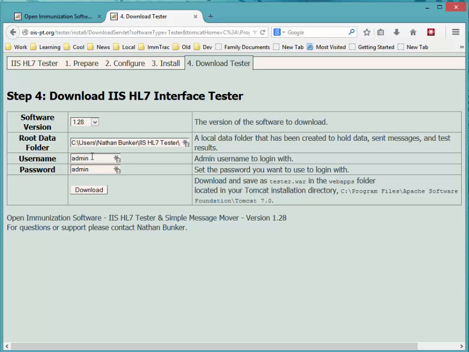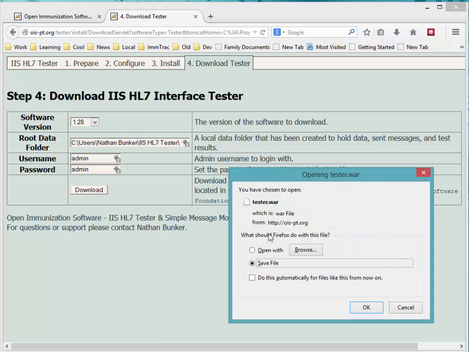The username and password, you can set these. I'm just going to leave it as admin. This username and password is what you'll use to gain access to the tester once you have it installed. So I'm going to click on download. In my case, my browser will prompt me of where to save it. If your browser doesn't prompt you where to save it, you'll have to go find it and copy it.